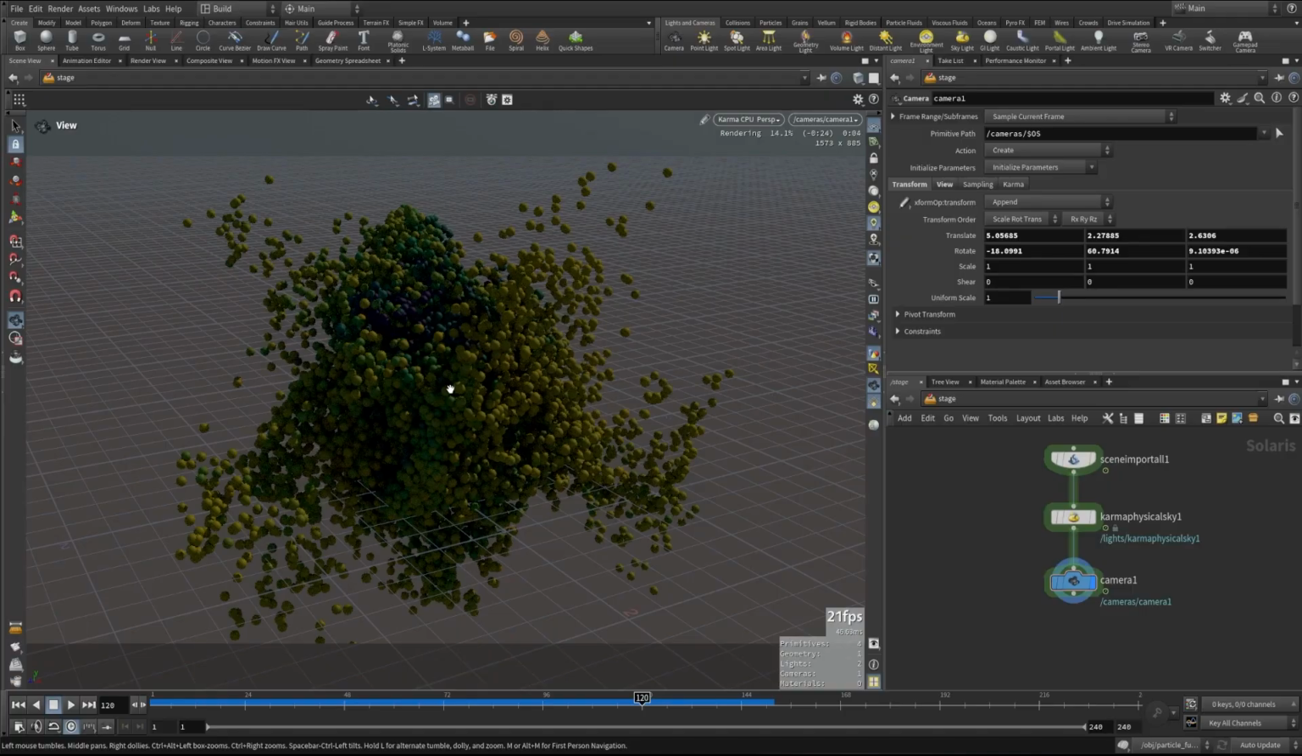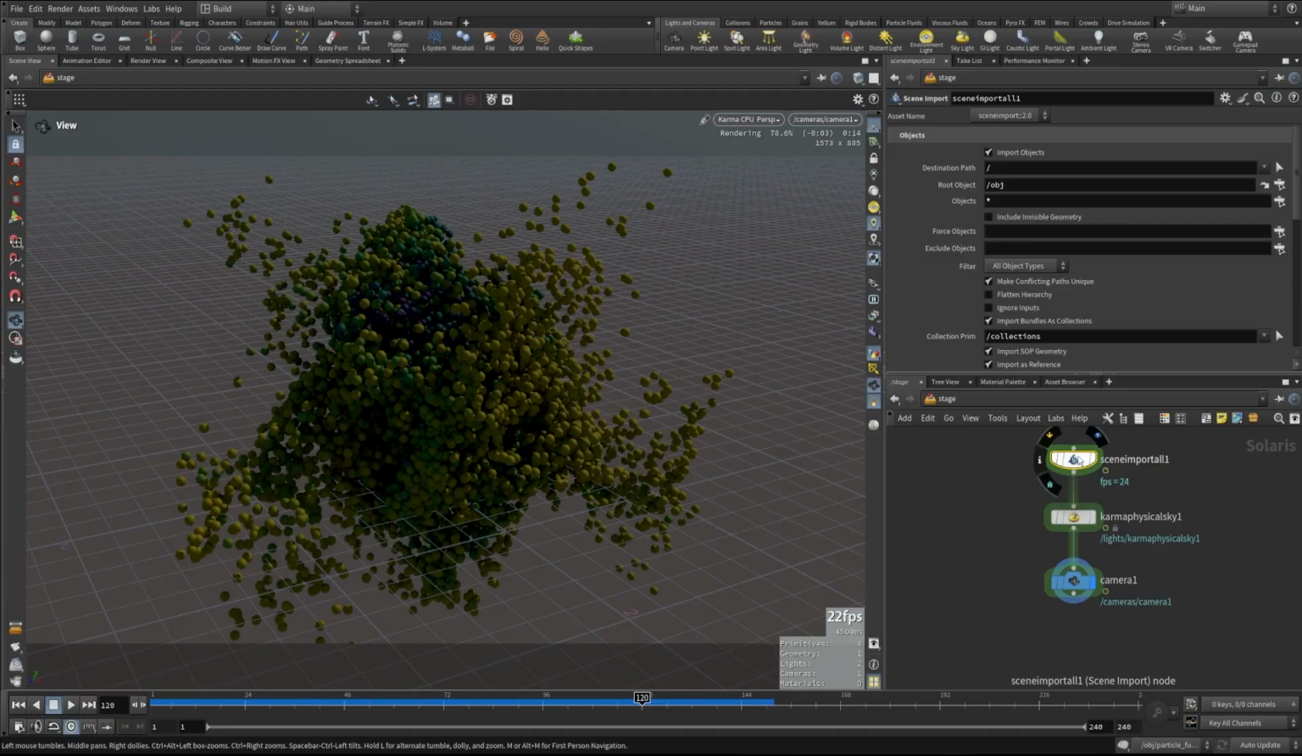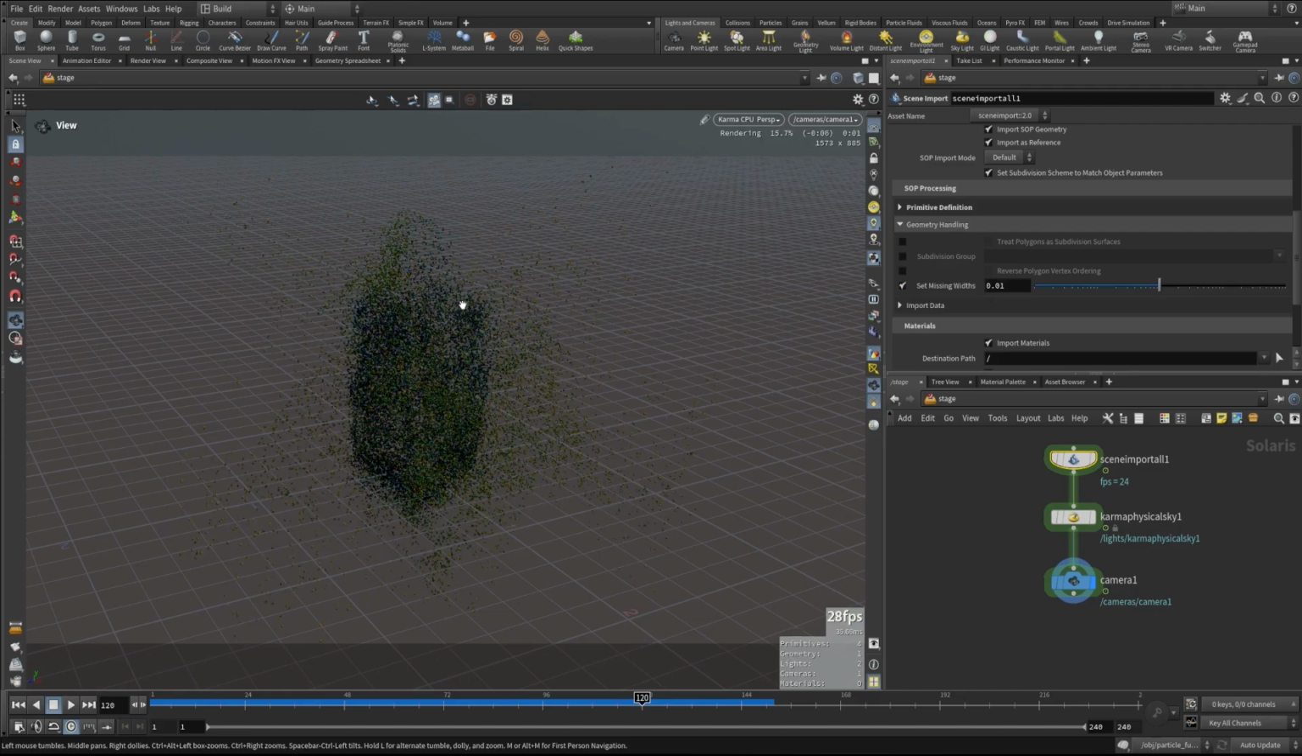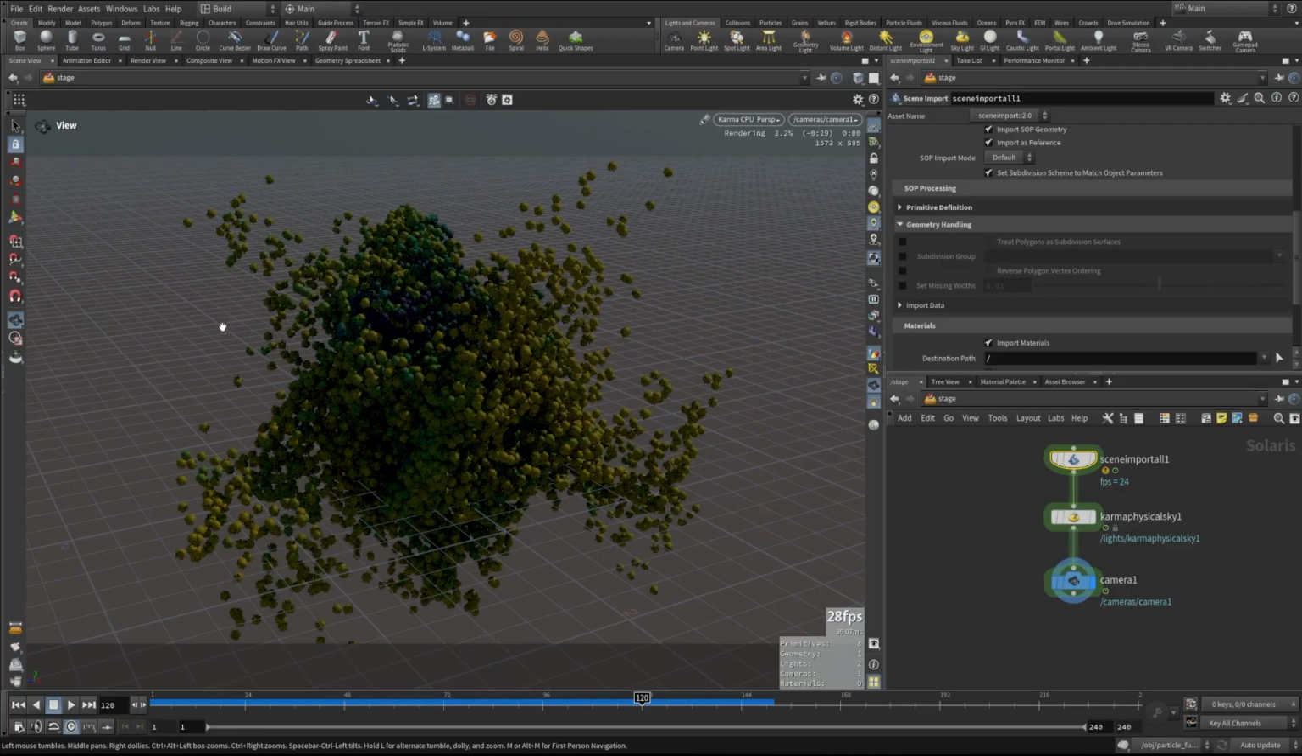Now your scene may look like this or it may not. This really depends on the current version of Houdini that you're using. So this is a little bit of a gotcha here. In the scene import settings, there is this option called set missing widths. And if we turn that on, we'll see that it looks like this. So if you're seeing this in the viewport, that means that this is probably turned on. This was enabled at some point in the more recent Houdini versions, and so the example kind of goes with this as an assumed setting.